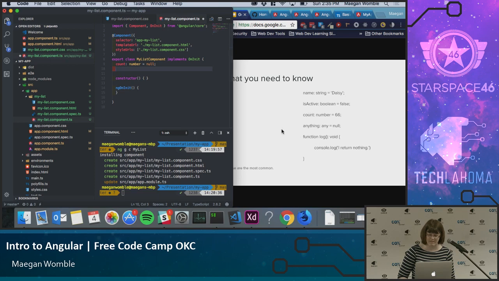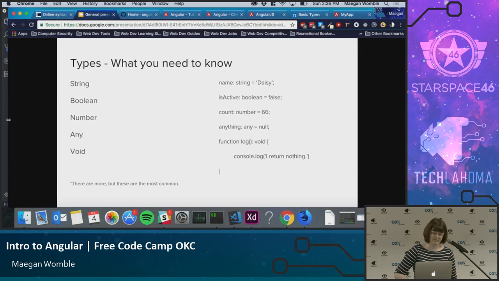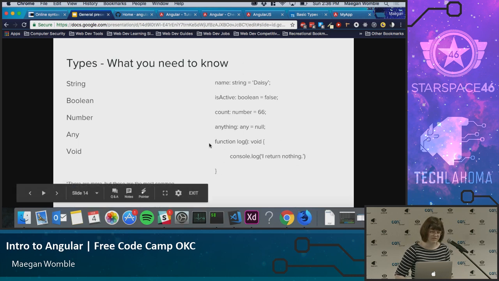Next, we have the void type. And the void type, I really only ever use in silly functions where I'm just console logging something. Let me explain what this is right here. Okay, so up above, let me go ahead and make this bigger. Up above, I'm just typing my variables. But right here below, I'm doing something different. I'm doing something with a function. And what I'm doing is I'm actually typing the return value of the function.